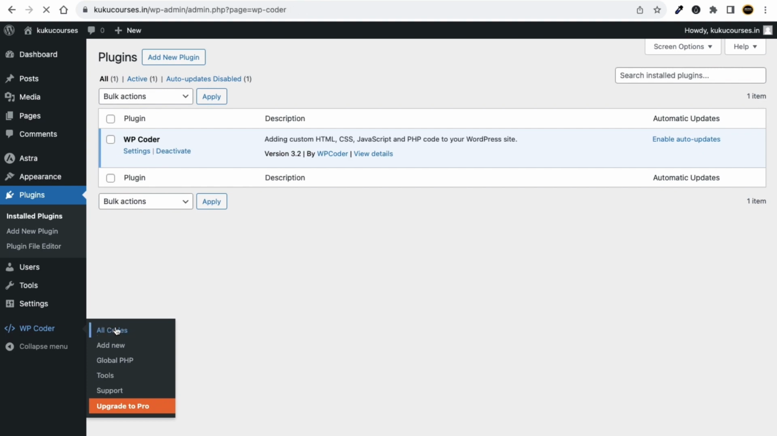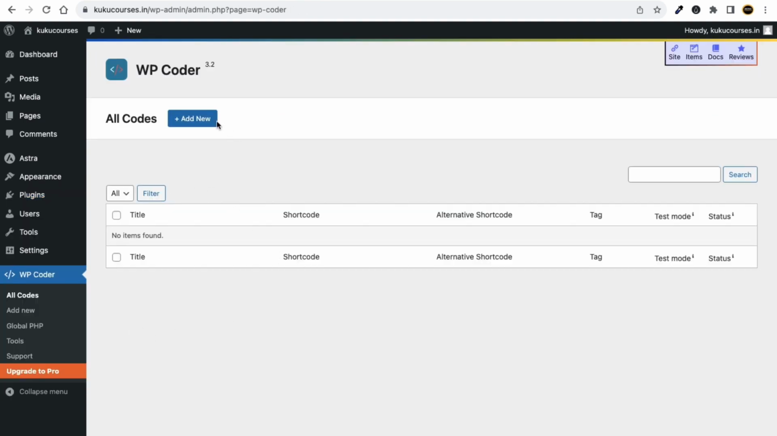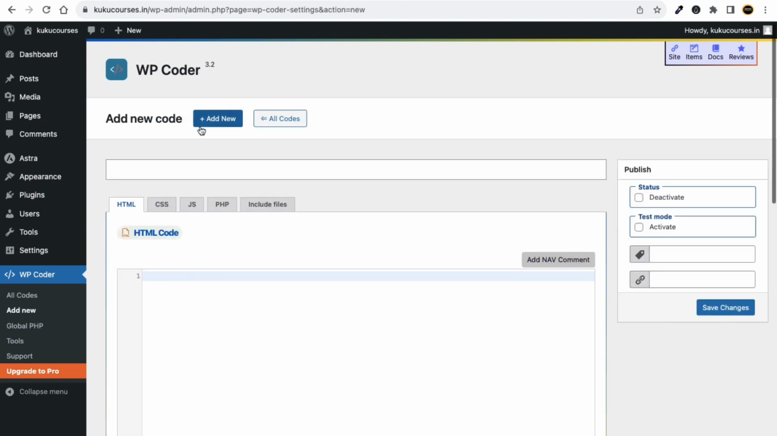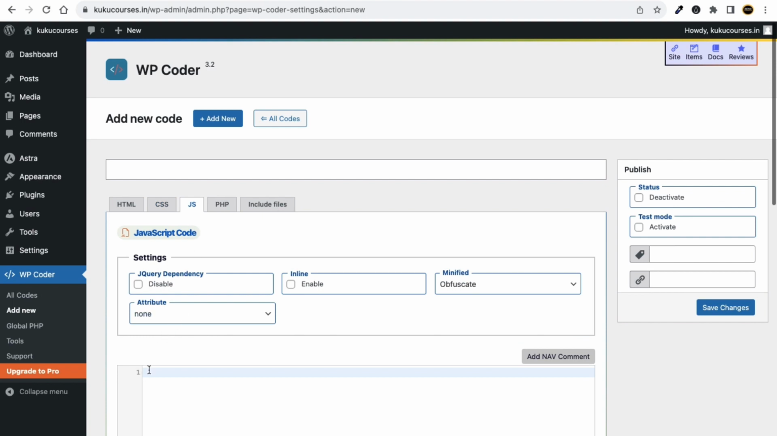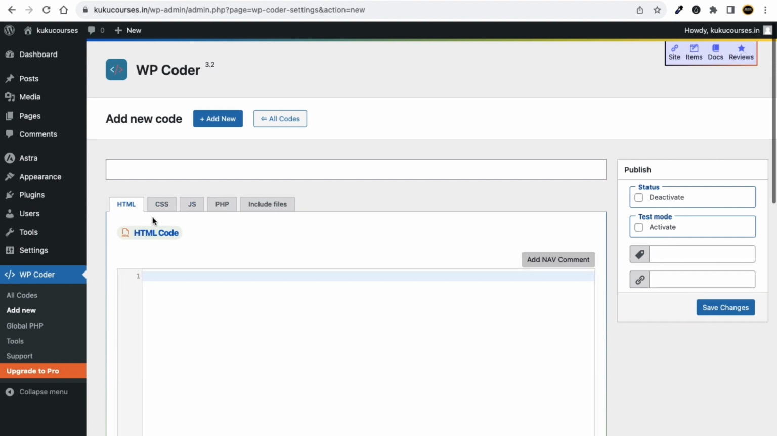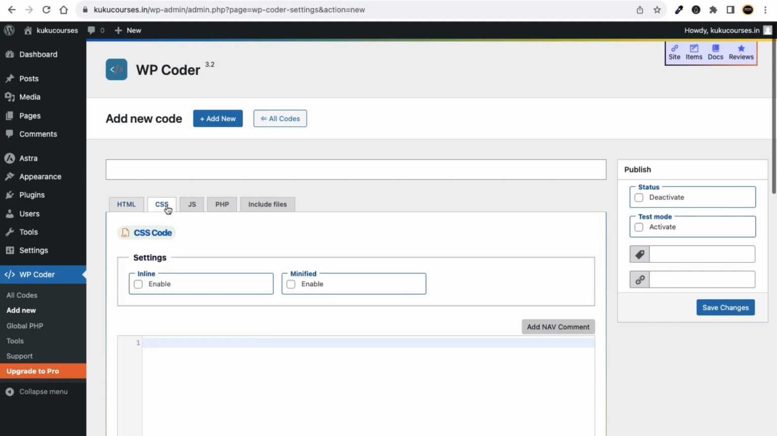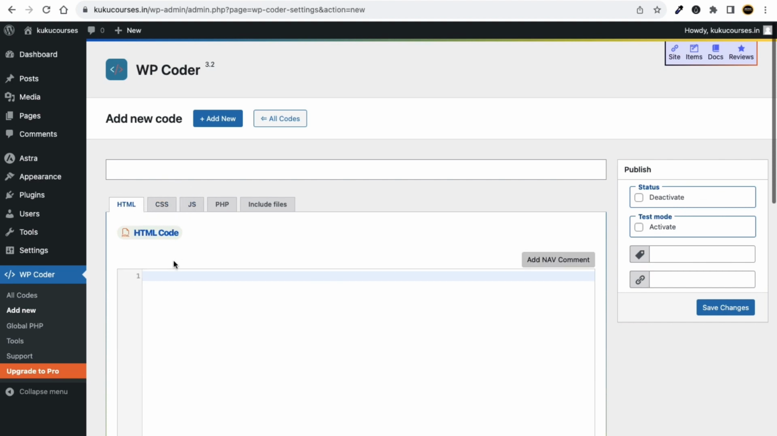Click on all codes from here, and now from here we can add tools or scripts which ChatGPT will generate for us. Okay, so simply click on this add new. You can write the tool name, and then here we have to paste the HTML, here we have to paste the CSS, and here we have to put the JavaScript code. So don't worry, ChatGPT will help us generate this code for us. You guys do not have to worry about anything.